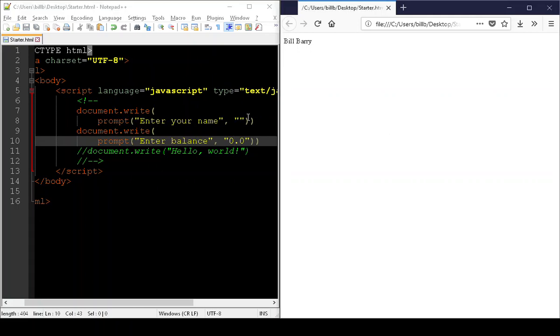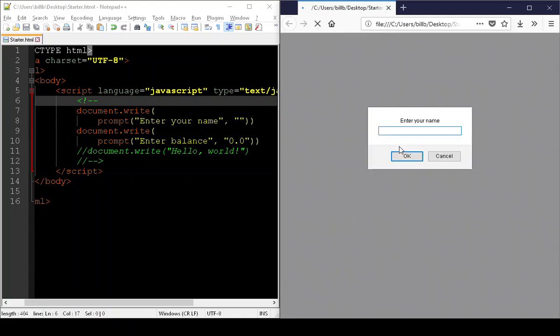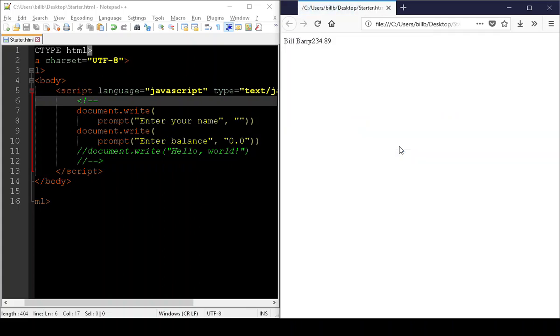So now come back here, I saved it. I do this without even thinking, Control S, come back over here, run it with F5, enter your name, Bill Berry, enter balance. Notice I get this 0.0. I can type in a new value. I can hit enter, and the stuff comes out. All right. Now, it's squished together. Yes, it is. We'll learn to do something about that soon.